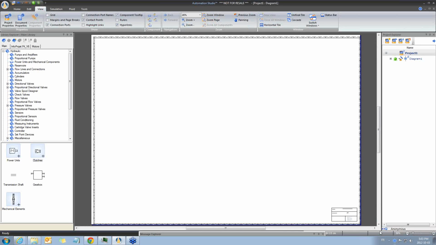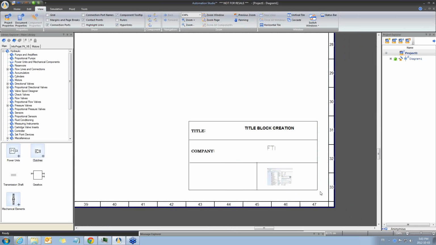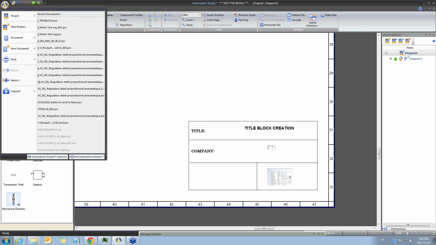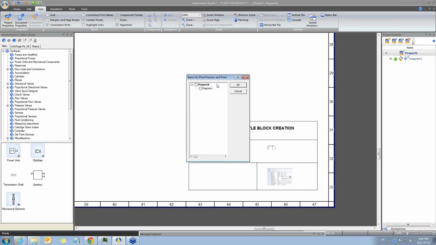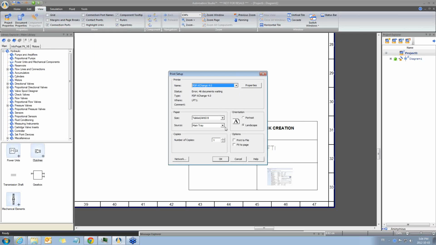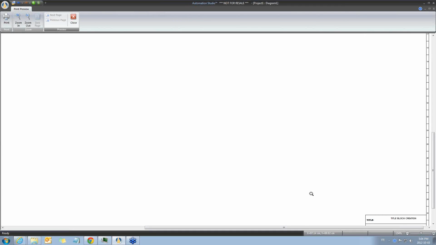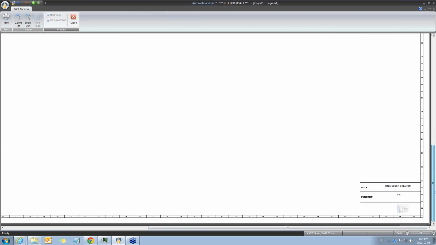I go to zoom page and here we have this part. This is a common problem, when we have this gap here, to solve this problem we only need to go to the Automation Studio menu, we go to print preview and we make a print preview. We pick a printer and we go to ISO 80. And then by making the print preview we will be able to see that this problem has disappeared.